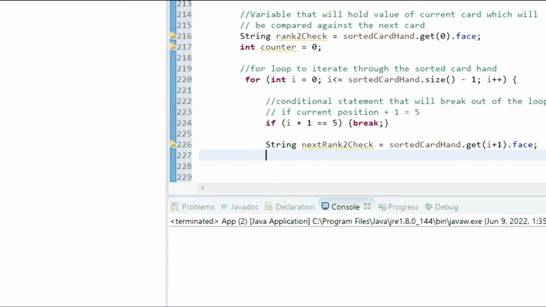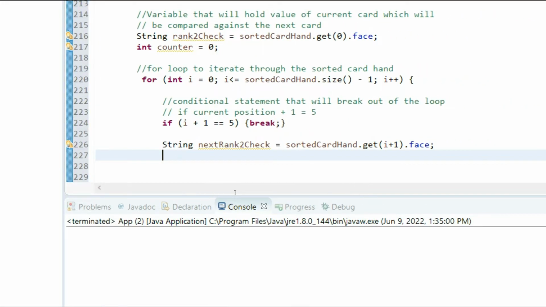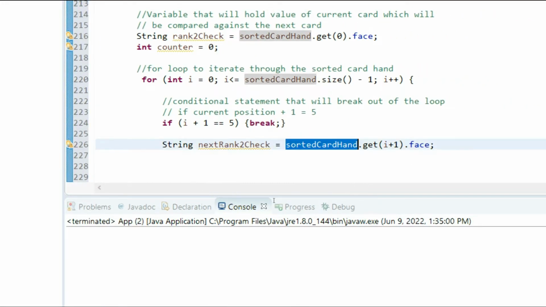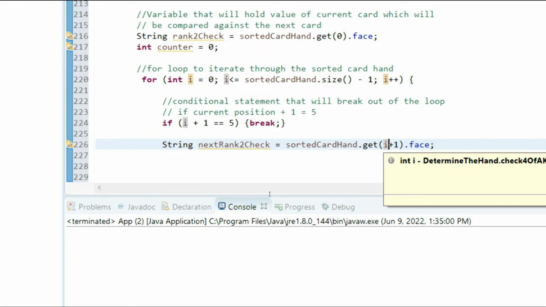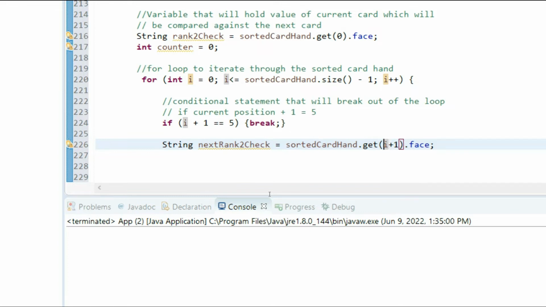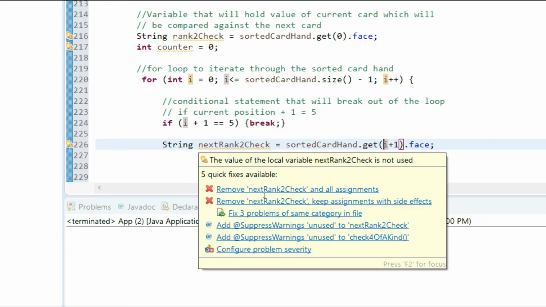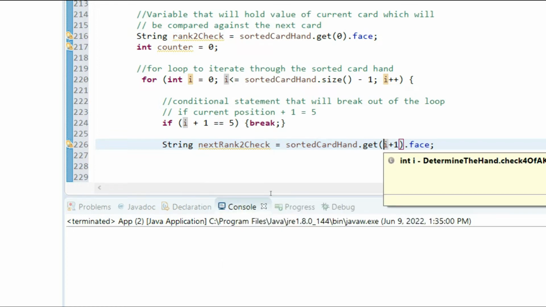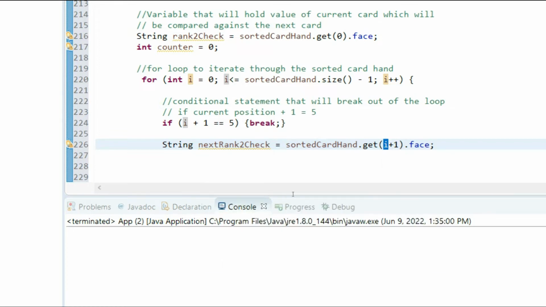All right, so hopefully this makes sense to you guys. We basically just have a string here. I named it nextRankToCheck, and we set the value of it to the sortedCardHand get at position i plus 1. So what's going to happen is that this nextRankToCheck is going to check the next card in the hand based on the current card that it's on. So whatever card that we're on within this iteration, this next card is going to be the current card, and then just add 1. Then it's going to pull us back to the face of that card.